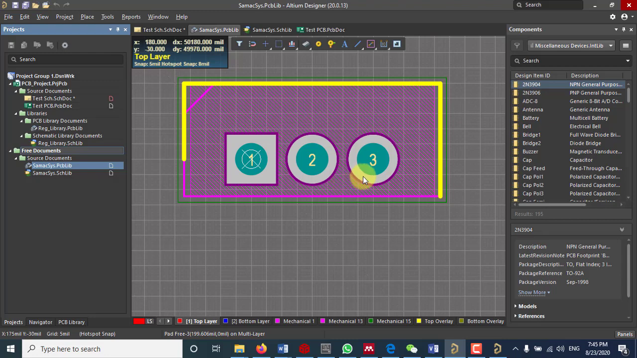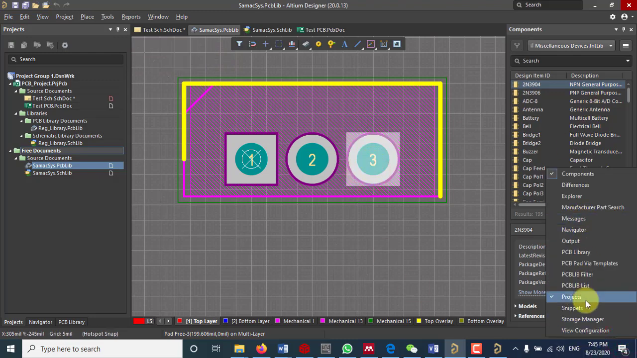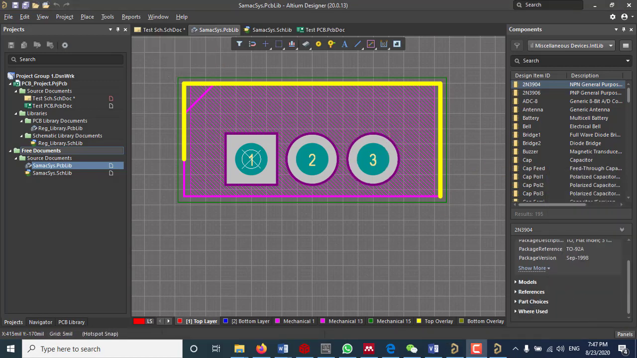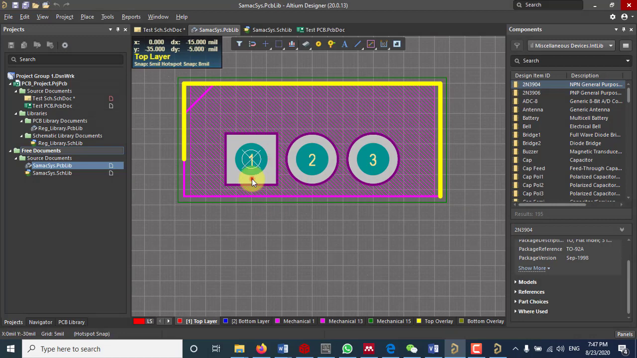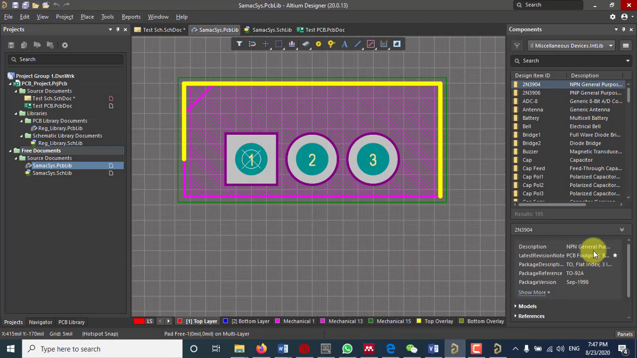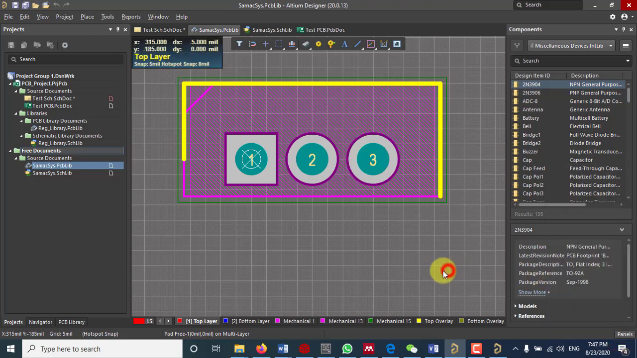For example, let me go to the panels and properties. I cannot find the properties here. If I double click here, I cannot find the properties, and if I cannot find the properties, that means I cannot change those properties.